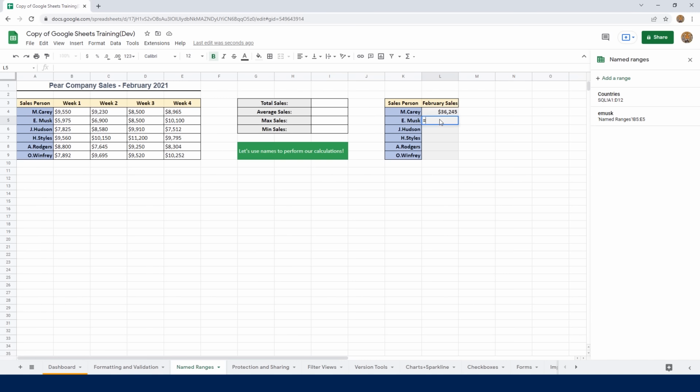So this time I'll say equals sum, and I'll type the name in there. So eMusk. So as you can see, I have not finished typing all of it, but here it's showing me that I have a range that I can use, which is eMusk, and it's range B5 to E5. I'll press tab to accept that. It's already giving me my answer. I'll go ahead and close my parentheses and press enter.